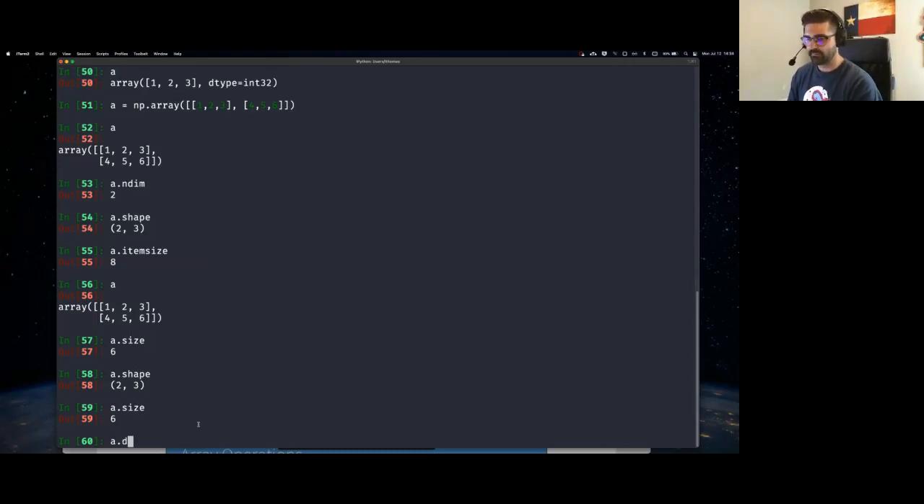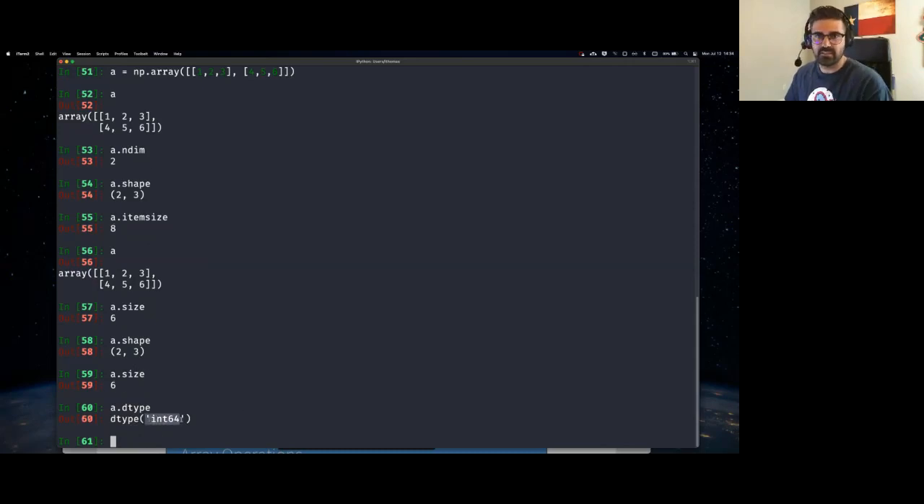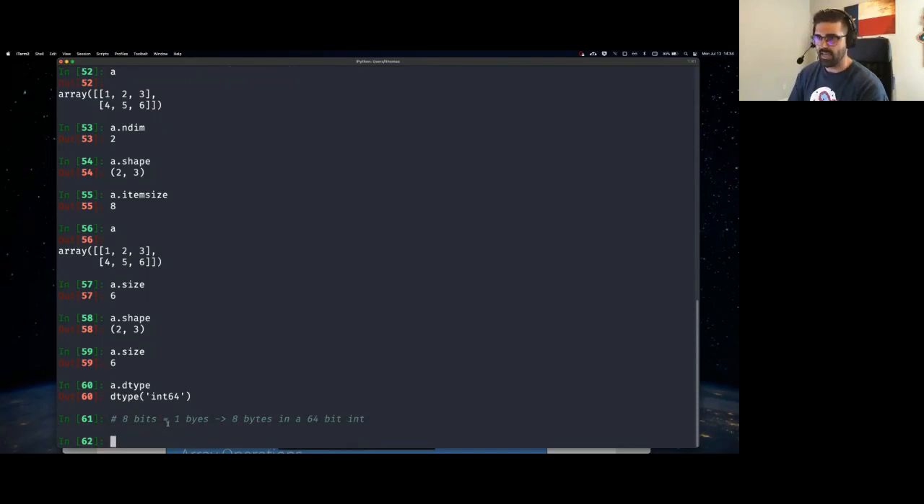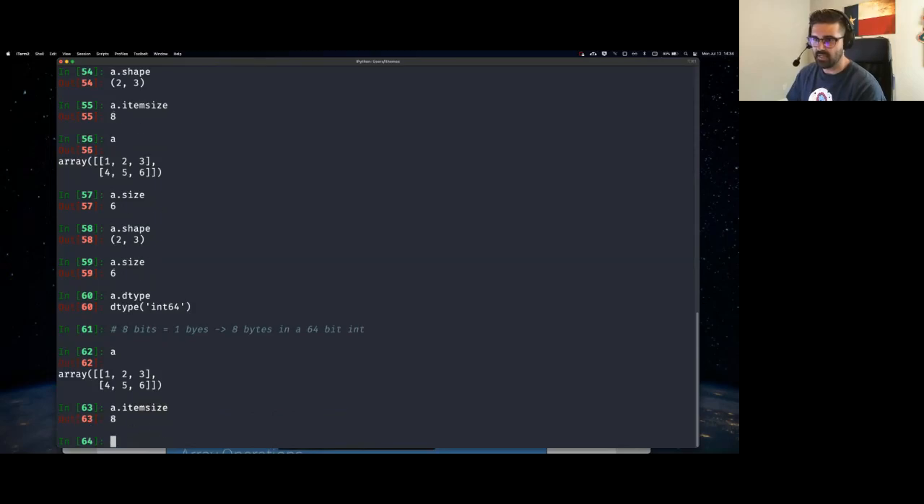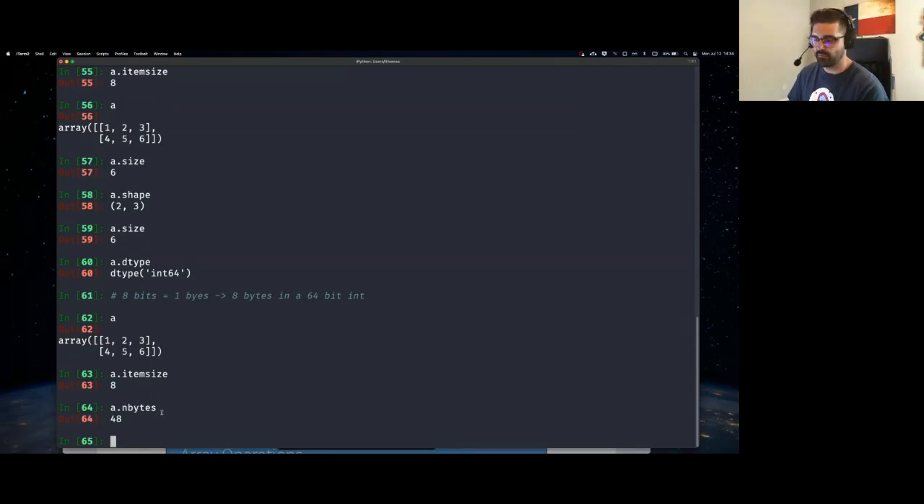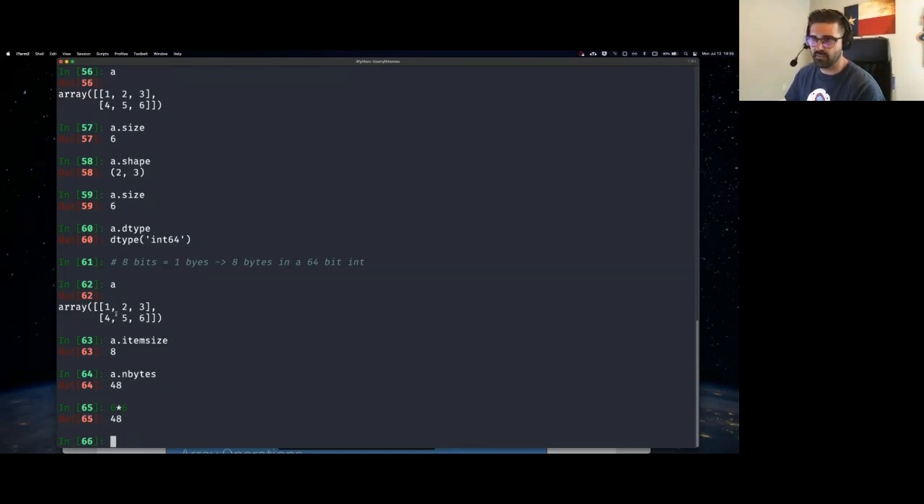My A array is a 64-bit integer. 8 bits equals 1 byte. So if this is a 64-bit integer, that means there's 8 bytes in a 64-bit integer. So my A item size is 8. This is telling me the size in bytes for a single element. So each of these elements is a 64-bit or 8-byte element. Because I have 6 elements and each of them are 8 bytes, my number of bytes is 48 here.